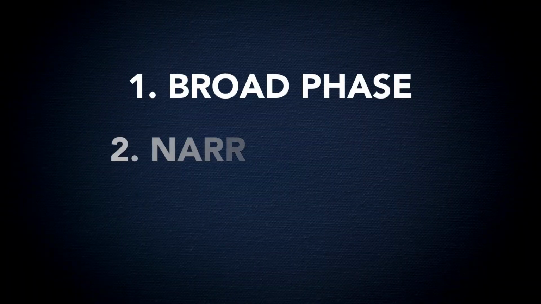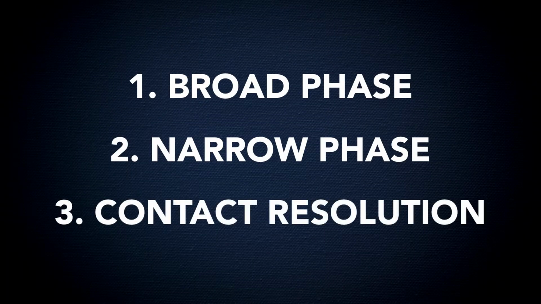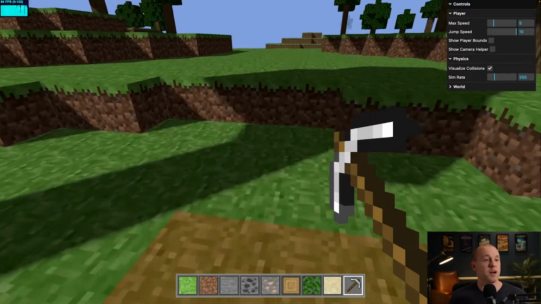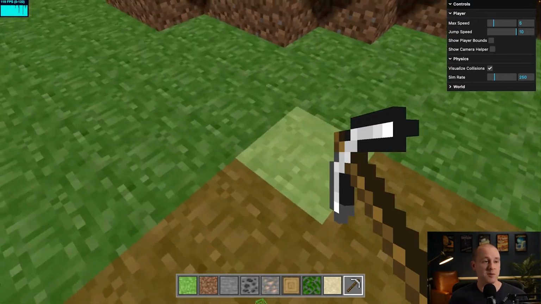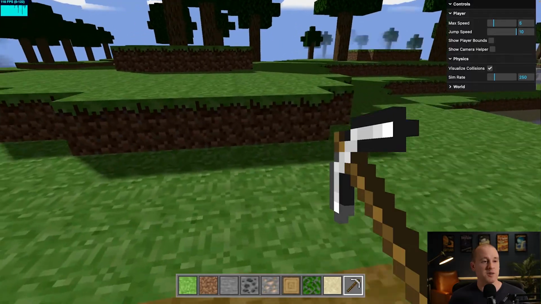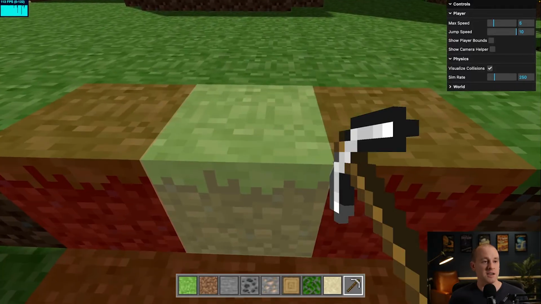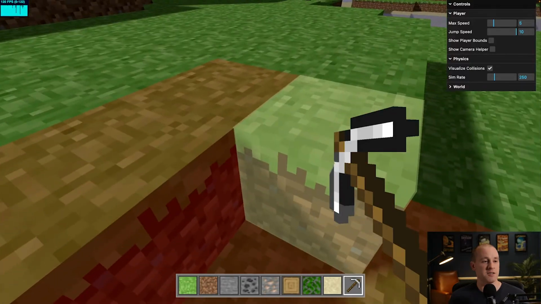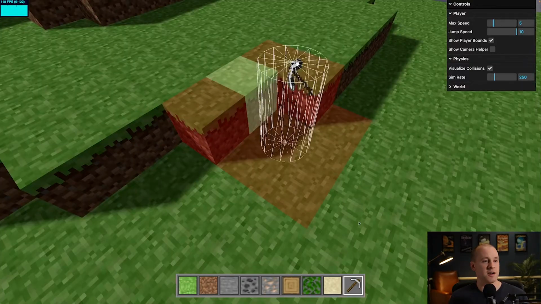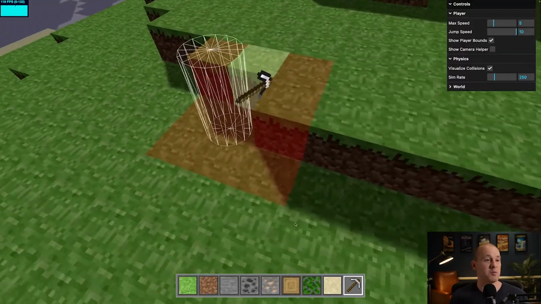So we break the collision detection into 3 separate steps. There's the broad phase, the narrow phase, and the resolution. In the broad phase, we get a list of all possible blocks the player could be colliding with. And these are represented by these red blocks that are highlighted here. So as I move closer to these blocks on the edge here, you can see that they're highlighted red. So these are the potential candidates that our player could be colliding with.